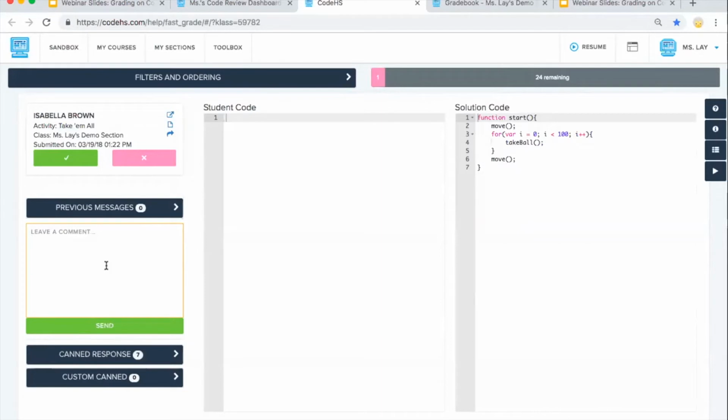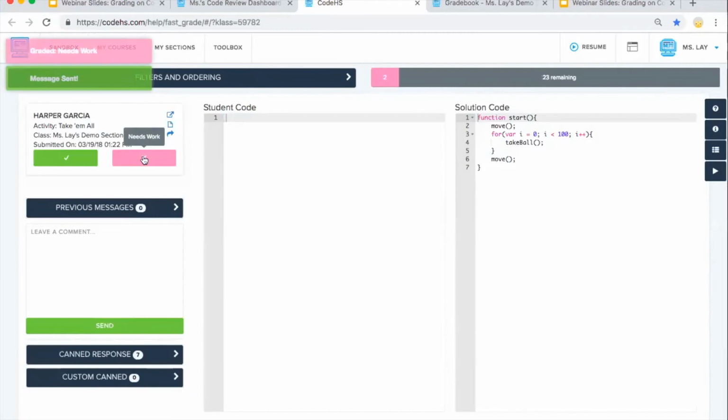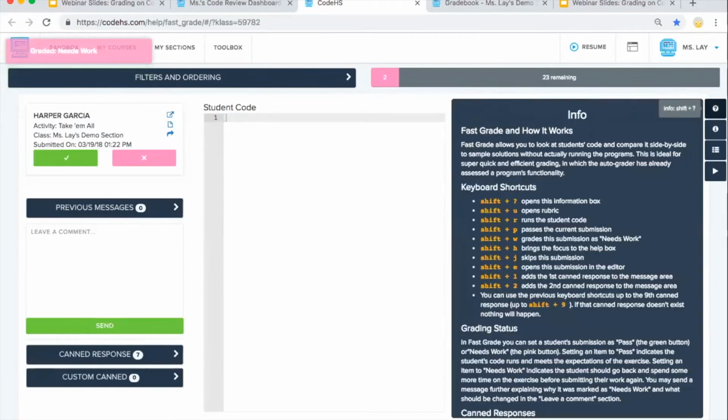So an example here is I can write, please be sure to respond with an exercise submission. I can send that and then select needs work. We also have a new feature in FastGrade for keyboard shortcuts, which you can find here. These shortcuts allow you to flow through a number of submissions quickly and efficiently.